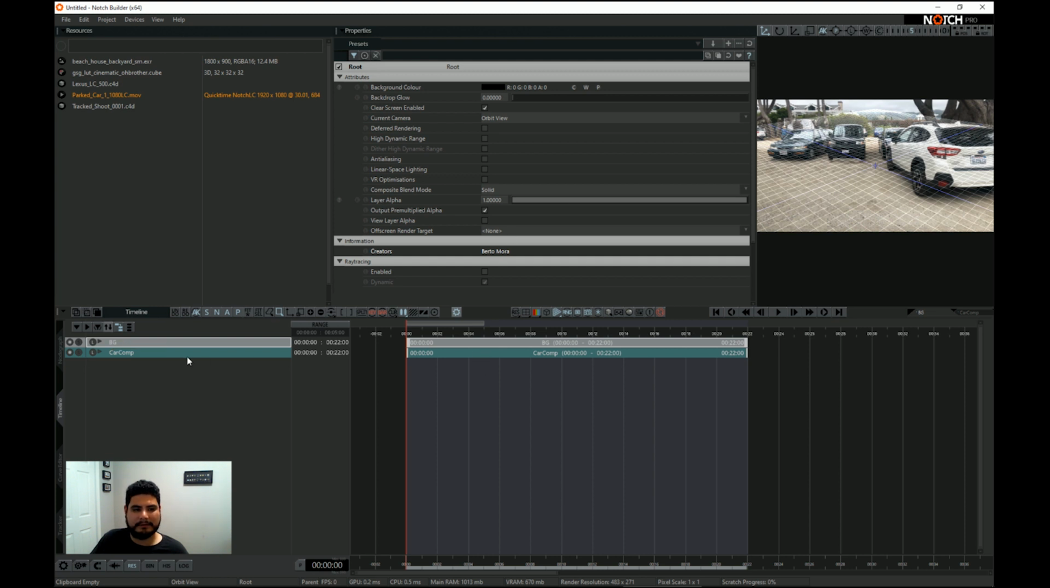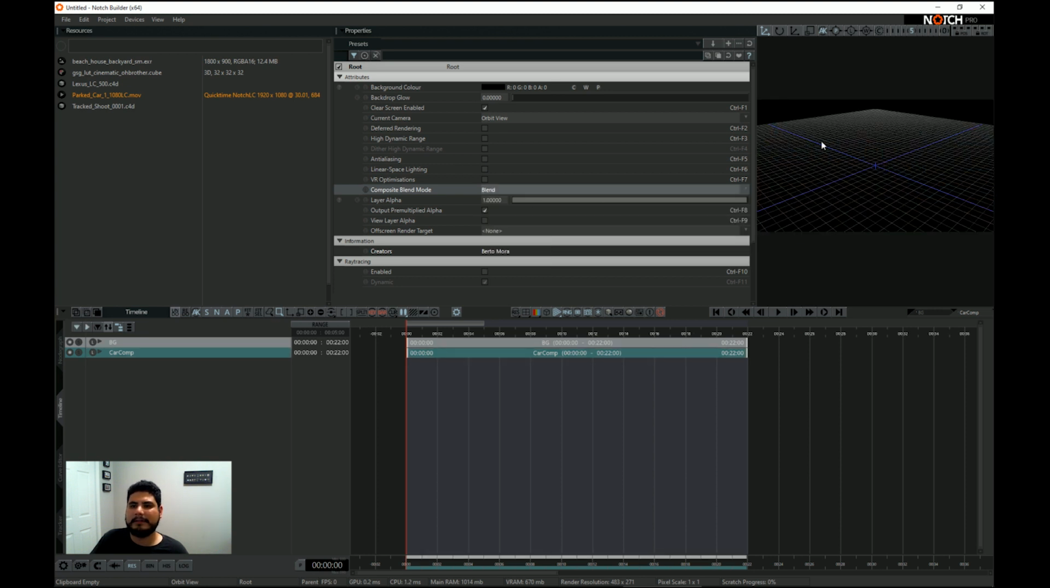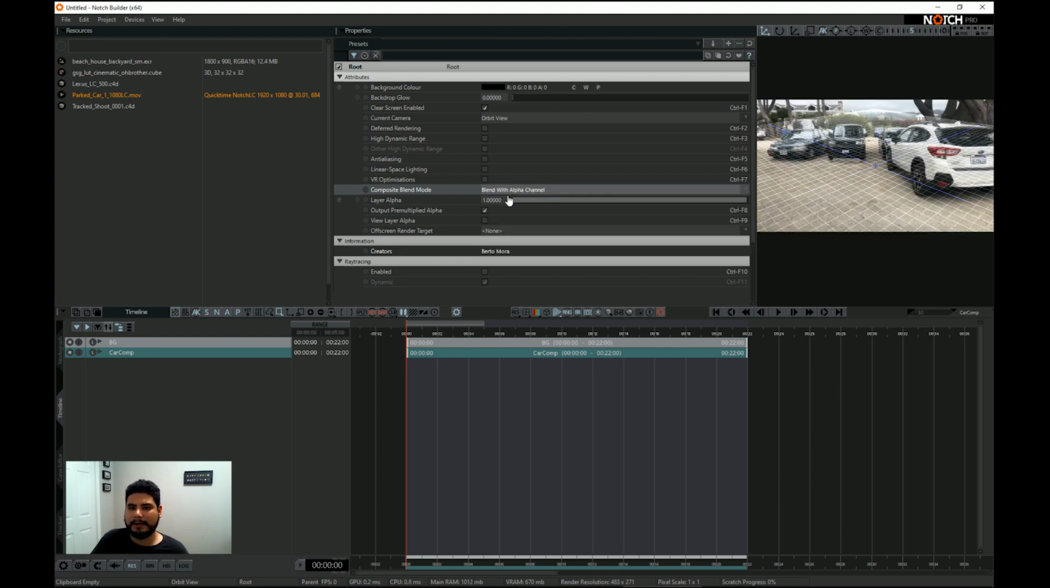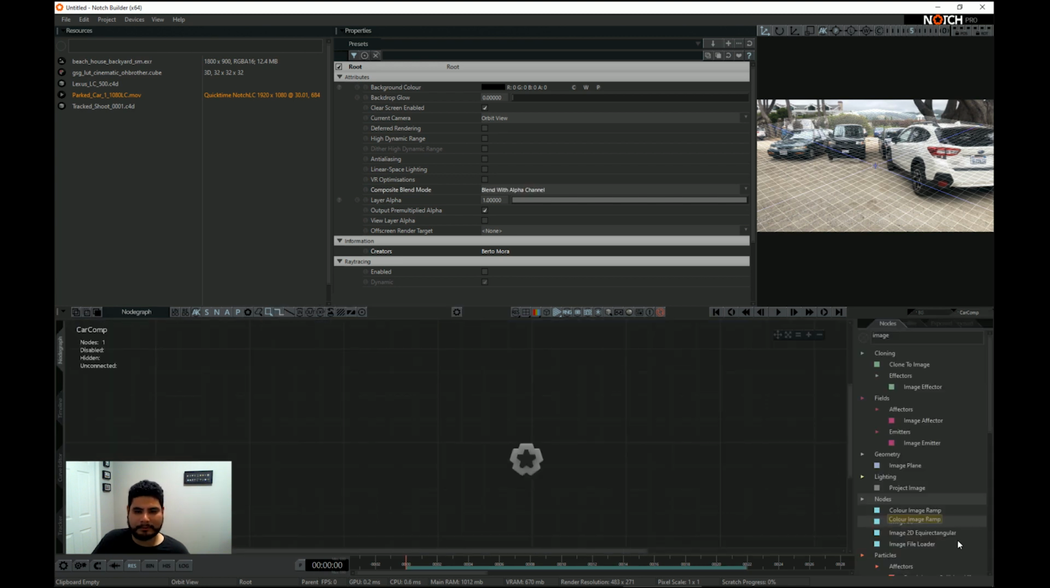And what we can see here is if we select our car comp, we have a blend with alpha, which we added. So if we set that to blend, that will not allow you to have alpha and it will become black. So if you set that blend with alpha, you'll be able to see these layers composited on top of each other, which is what we need to composite our graphics. So I'm going to select car comp and go into our node graph.